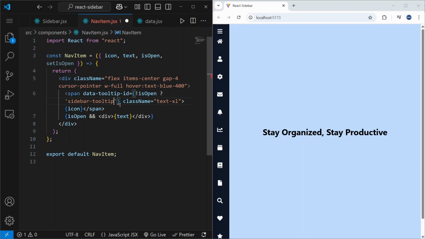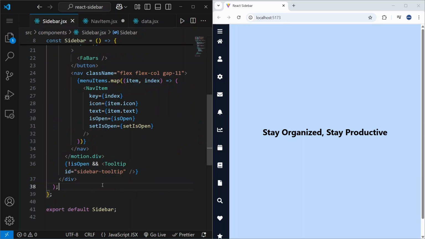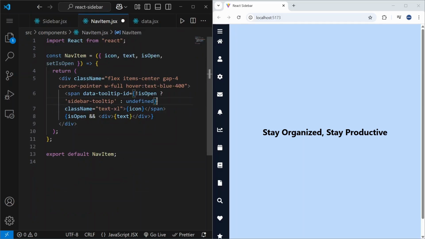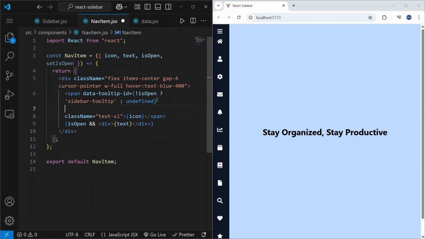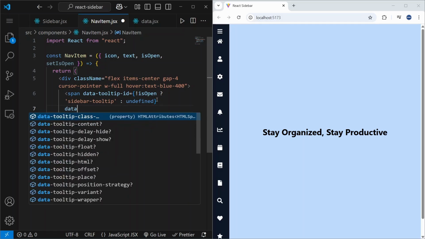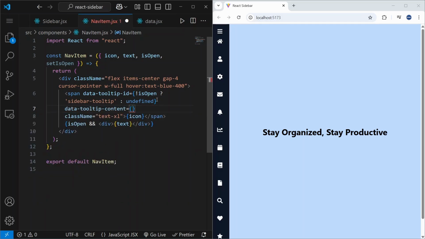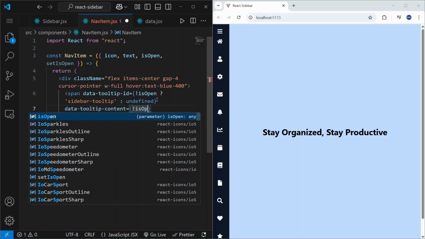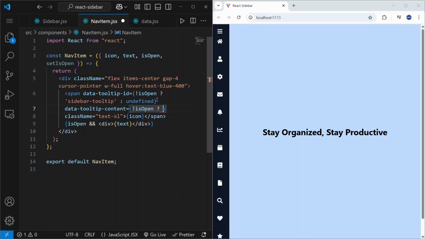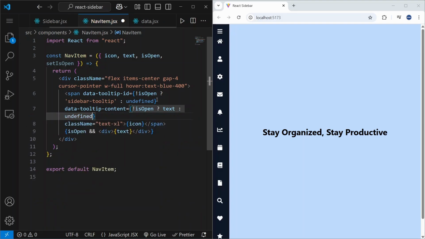So if is open is false, we want to show this sidebar tooltip. If that's not the case, we can just say undefined. So here, as you remember, we said sidebar tooltip. Under this data tooltip ID, we need to say data tooltip content. And here again, if is open is false, then we want to show our text. If that's not the case, we can say undefined.